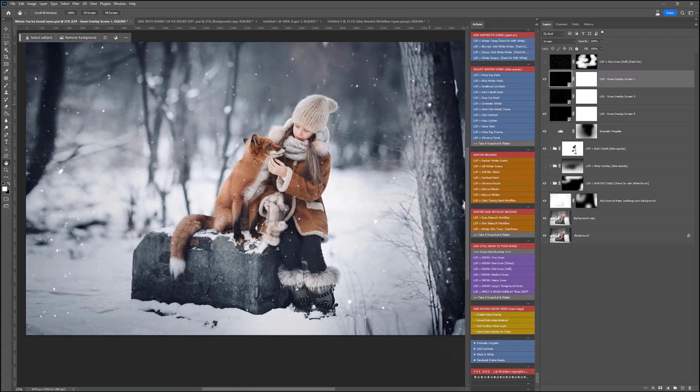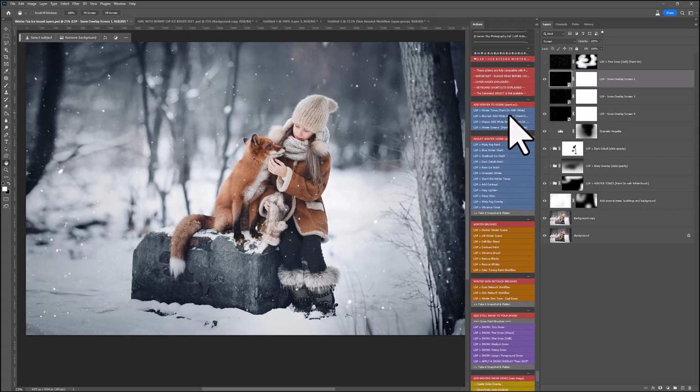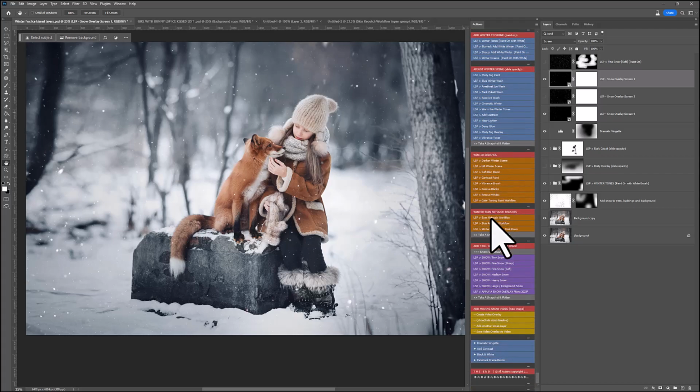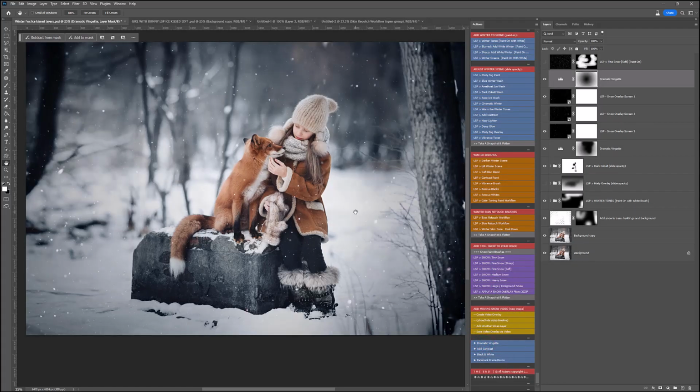You can go ahead and watch the other tutorials to learn how to use every section included in here, including add winter to the scene, adjust the winter scene, adding winter brushes, winter skin retouch with the eyes, skin, the tones, adding the snow, adding the moving snow, and then the finishing actions such as dramatic vignette, contrast, black and white, and Facebook frame resize.